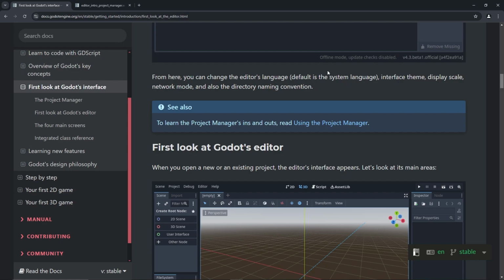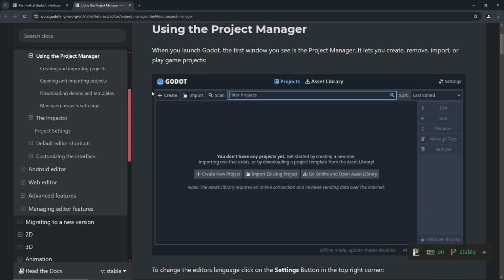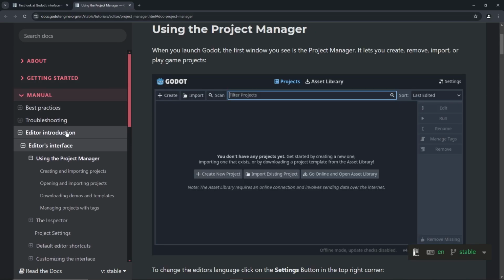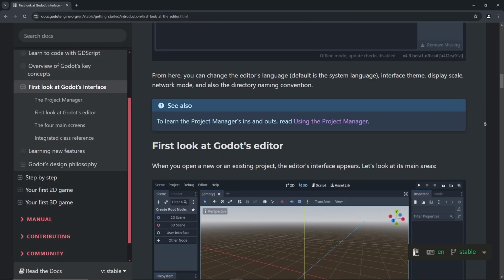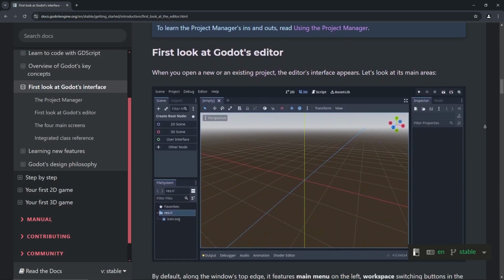All right. And then to learn the project manager's ins and outs, we can read Using the Project Manager. We can see over here, it's another thing we're going to see in the manual. So we'll get to the manual at some point, like I keep saying. I'm probably going to say it again until I stop saying it. So let's do it. First look at Godot's editor.